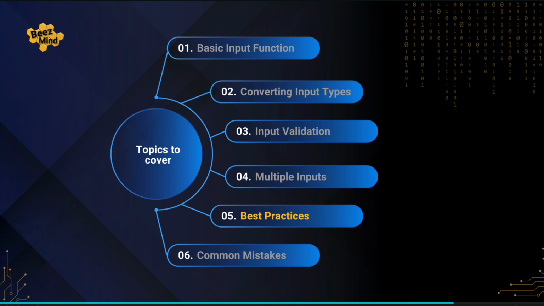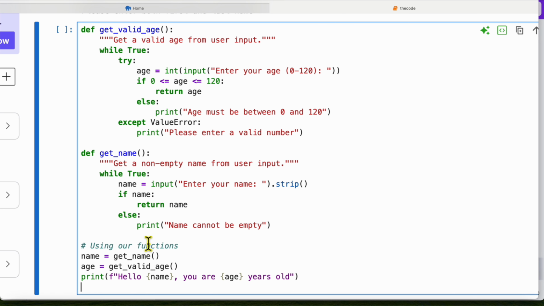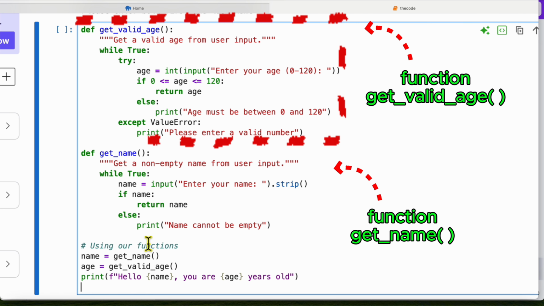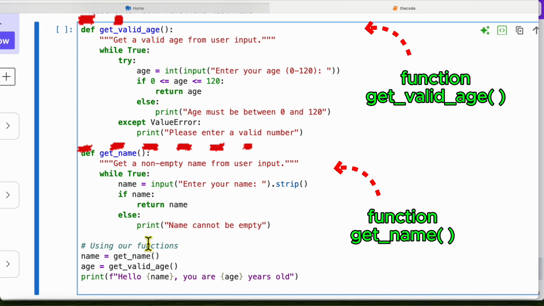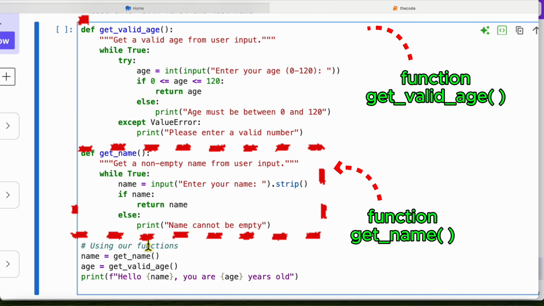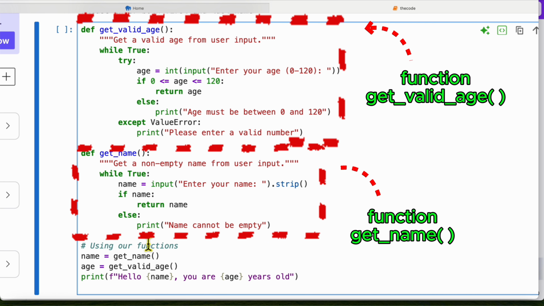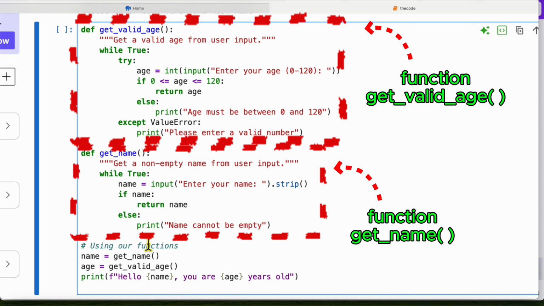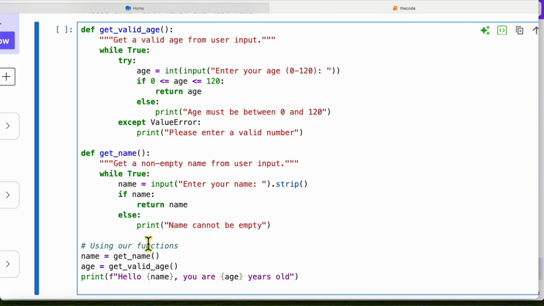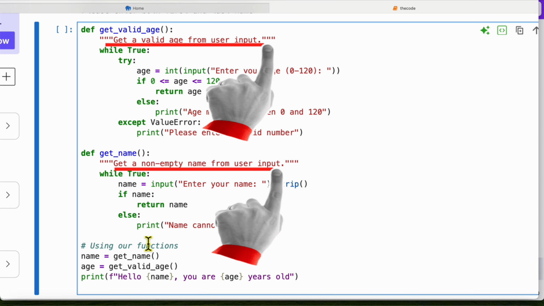Before we wrap up, let me share some best practices that will make your code more professional. Notice how I've wrapped the validation logic in functions. For now, let's not get confused about functions. I'll teach you how to create functions in other tutorials. Using functions makes the code reusable and easier to test. I'm also using the strip function to remove white space from the name input. The reason for this is that users often accidentally add spaces while typing input. The function names are descriptive. I've added docstrings to explain what each function does.